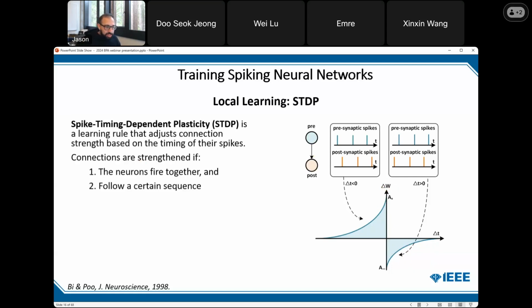So connections are strengthened if the neurons fire together and they follow a certain causal sequence. If I can really abstract this away and simplify things down into bite-sized pieces, the pros of STDP is that it's biologically motivated, right? It's literally derived from experiments. And it's computationally cheap. Hopefully you can appreciate that because every single weight update is a function of the nodes that are immediately adjacent to the weight, right?